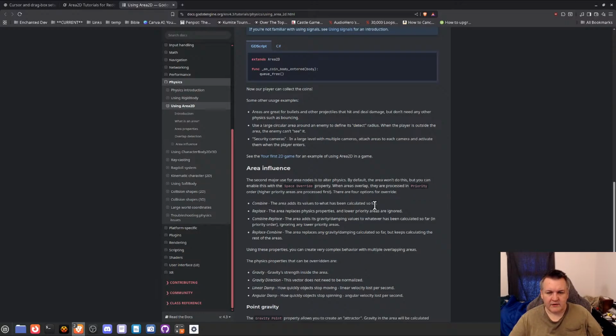Now player can collect coins. Some other usage elements are great for bullets. Large circular area, detect radius, security cameras, area influence. But you can enable it with space override. When areas overlap, they're processed in priority.